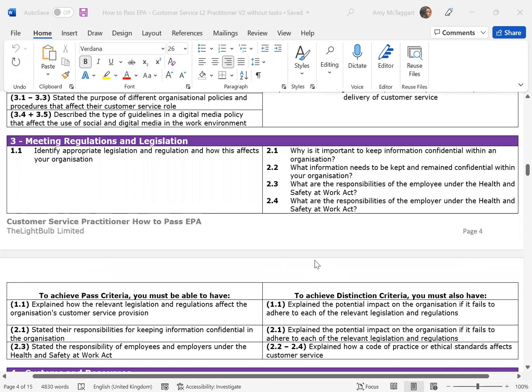As we scroll down to the next unit, you'll notice this one's slightly different because we have got criteria at the top to be met, but then at the bottom, we've also got some pass and distinction criteria. What that means is there's more than one grade that you can be given at the end. So you can either get a pass or a distinction. Now, to get a pass, you need to make sure that all of the pass criteria is met for every single unit. To get a distinction, you need to meet all of the pass criteria and all of the distinction criteria in order to achieve that.